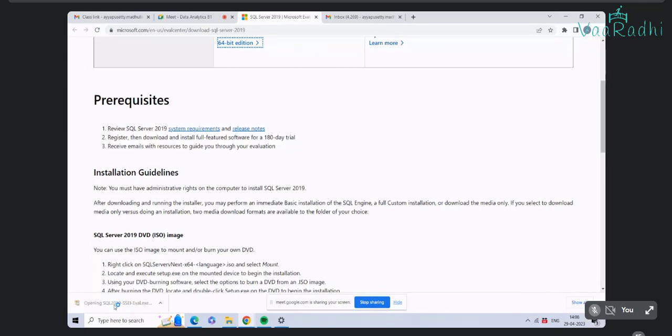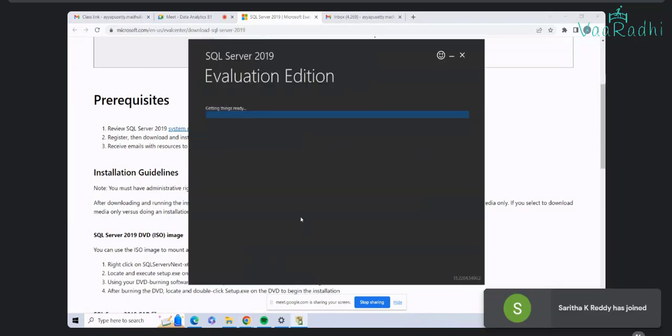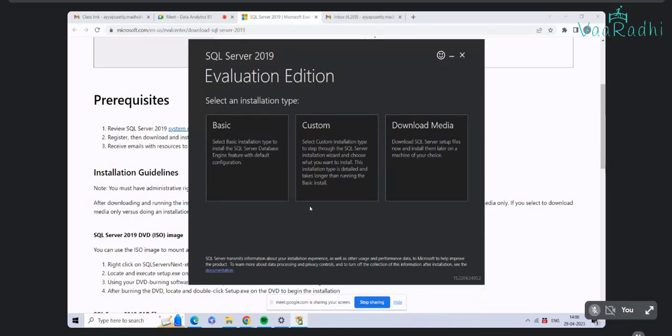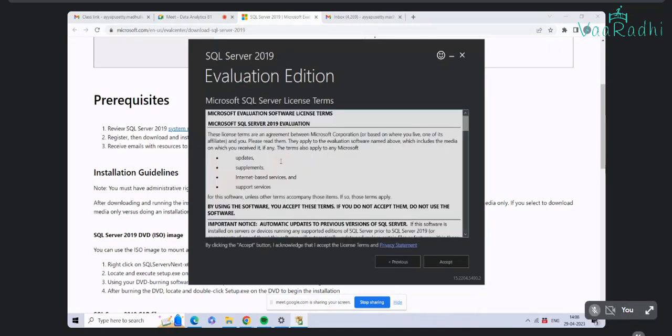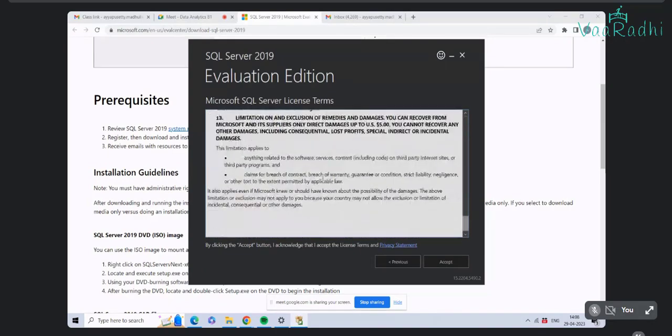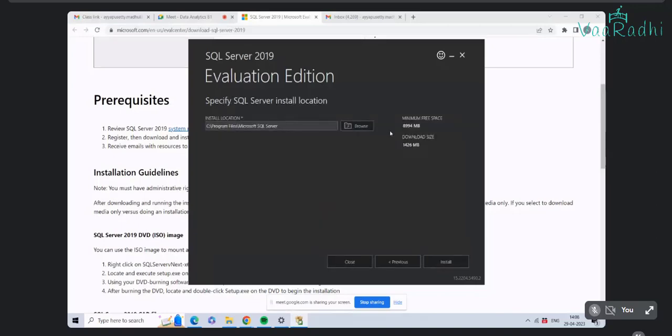Shall I click yes, sir? It's asking, do you want to allow this app to make changes to your device? Yes, you allow it. So now here you have the options Basic, Custom, Download Media. You select Basic for now. Then accept the terms and conditions. And by default it will ask for the location where we need to install.